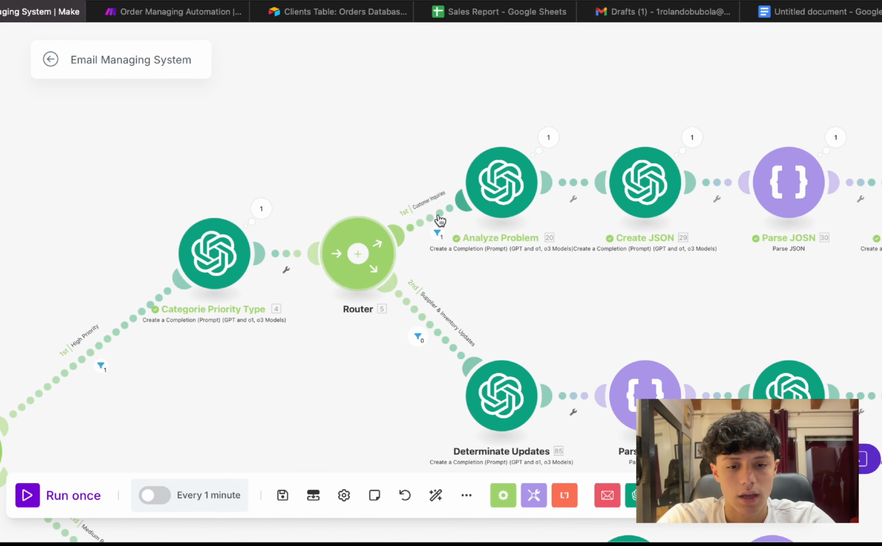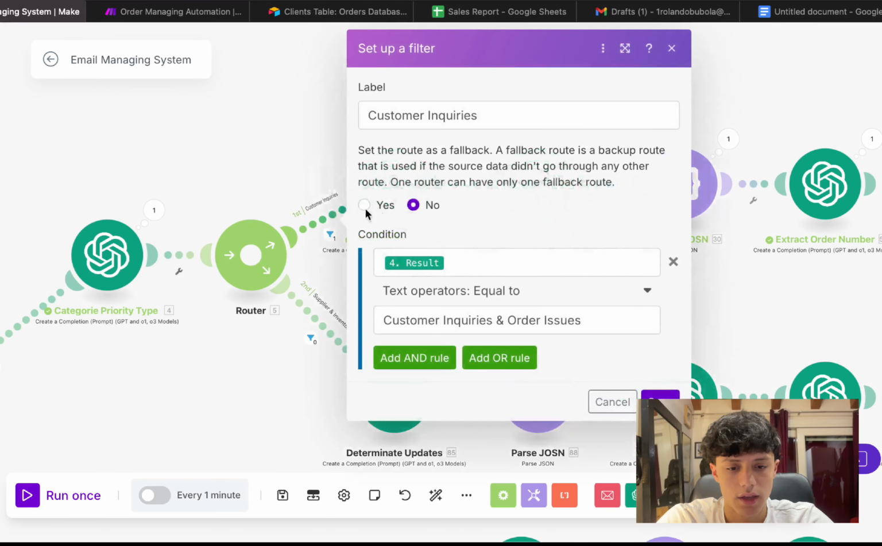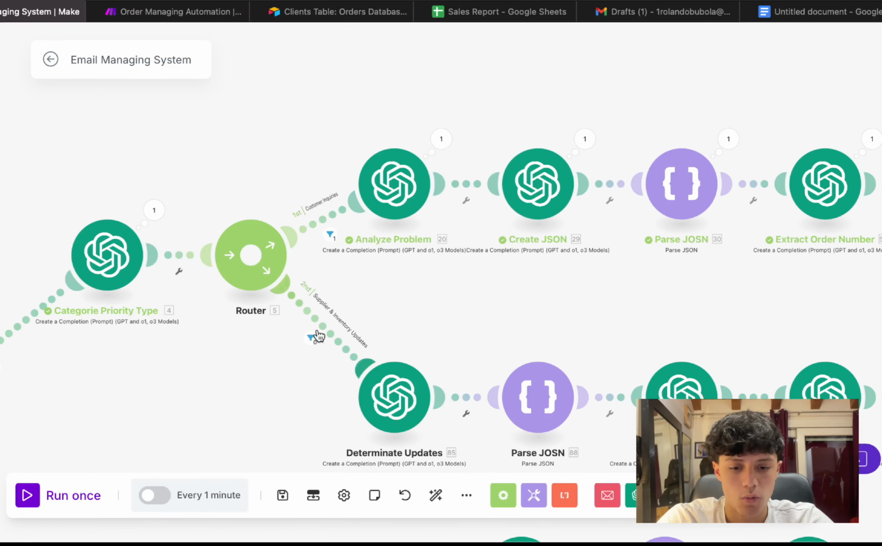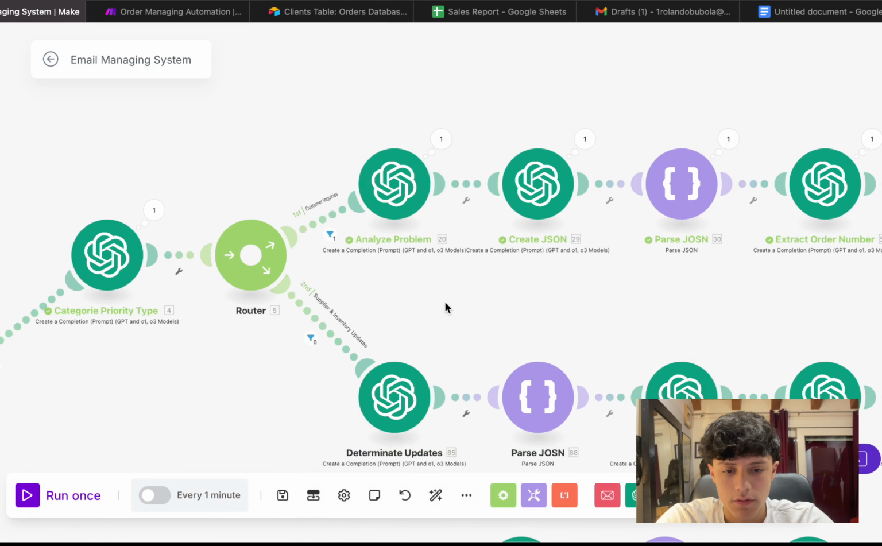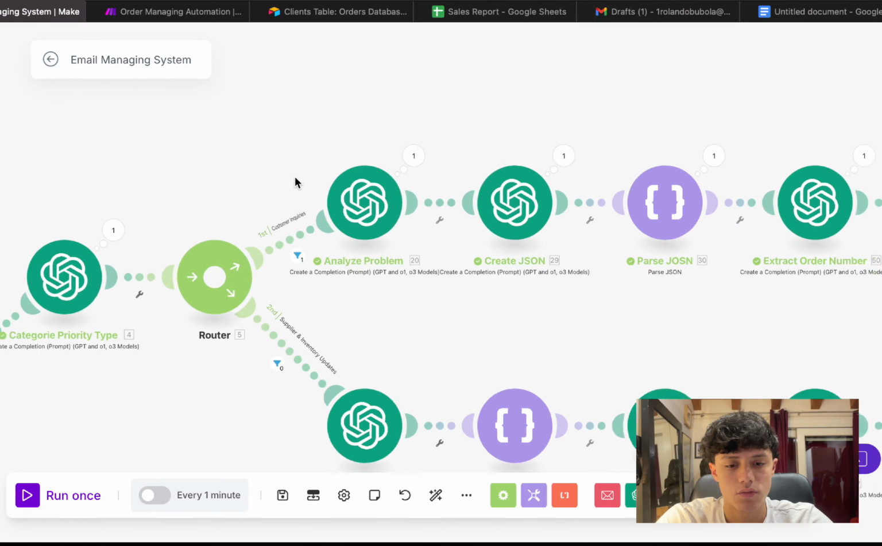So it could be client inquiries or supplier and inventory updates. You want to add a router that splits again the automation into two routes, one that is filtered with customer inquiries and order issues, and one that is filtered by supplier and inventory updates. Now hit save. Then we're gonna go firstly to the customer inquiries route.